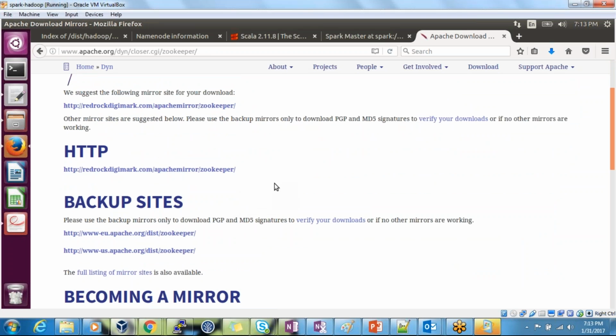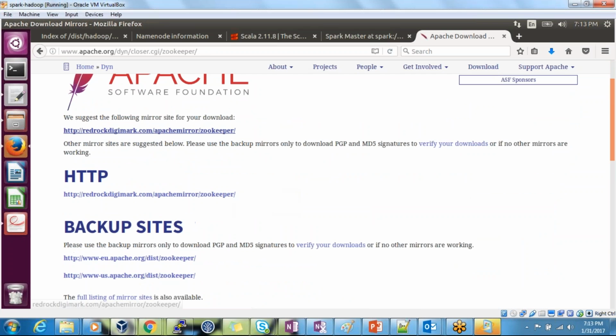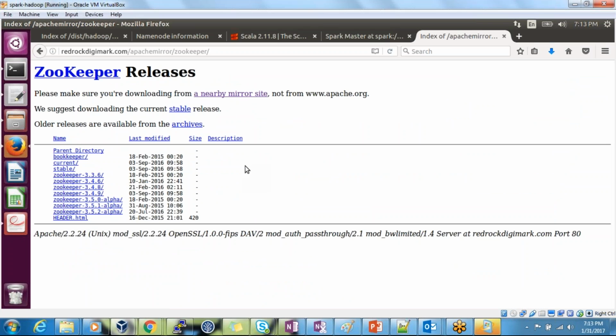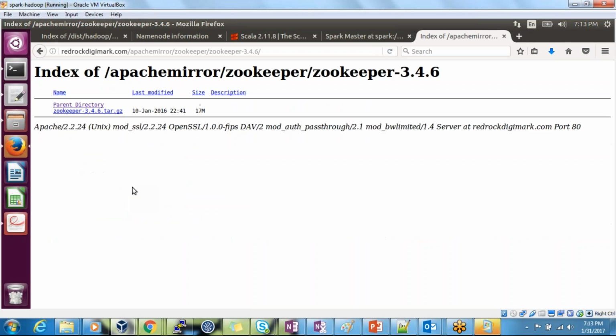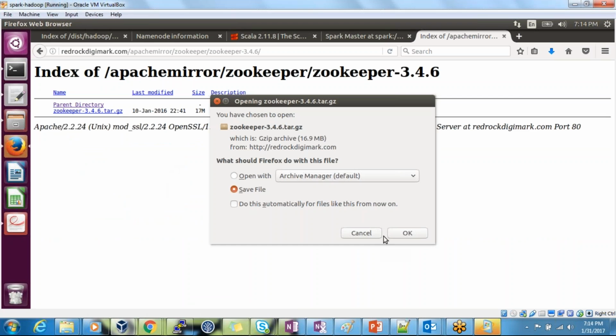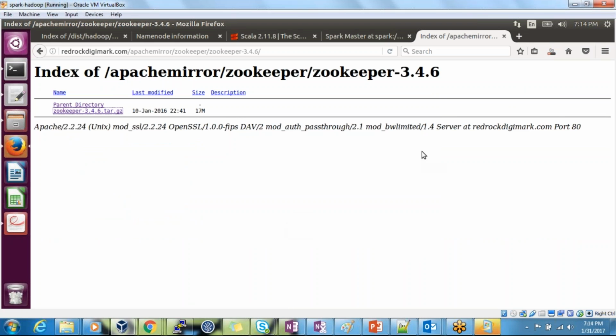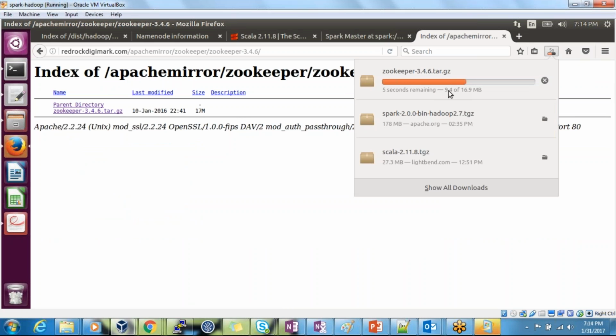You can choose any one of the websites from this mirror. Okay, so you can select this. You can download the latest version of Zookeeper. You can see any of the latest versions, but I'd like to go for this tarball and save it. It's a very small file, 17 MB, so it downloads quickly. This is one way of downloading.